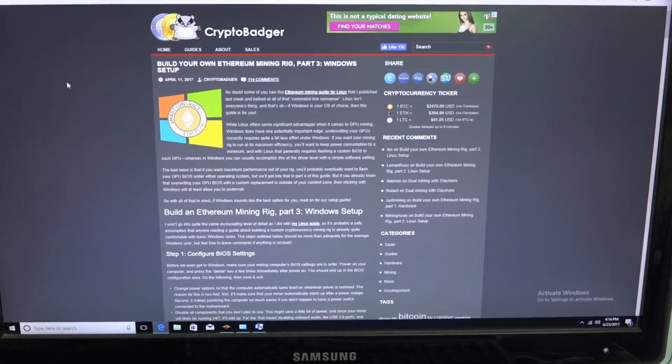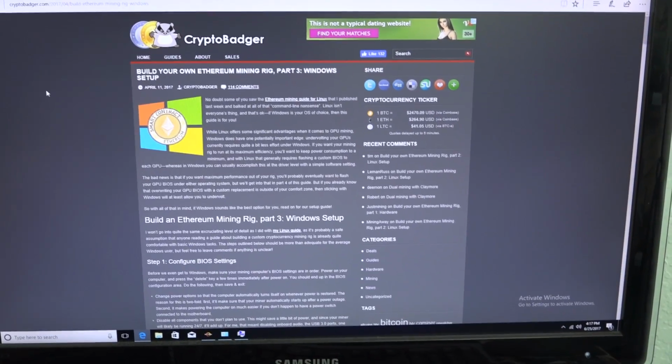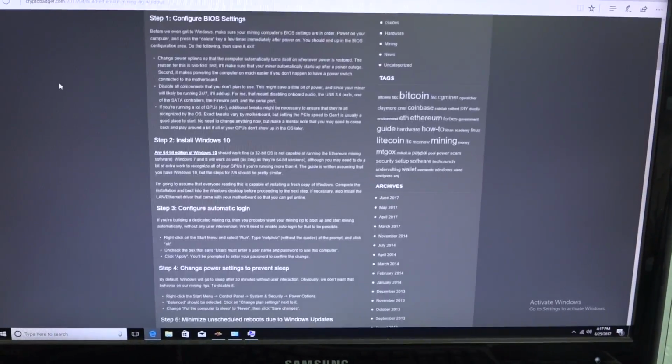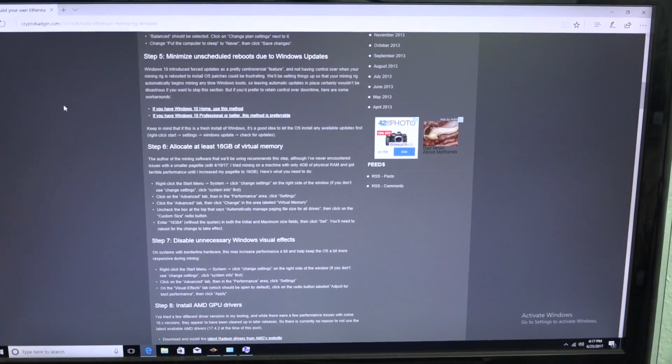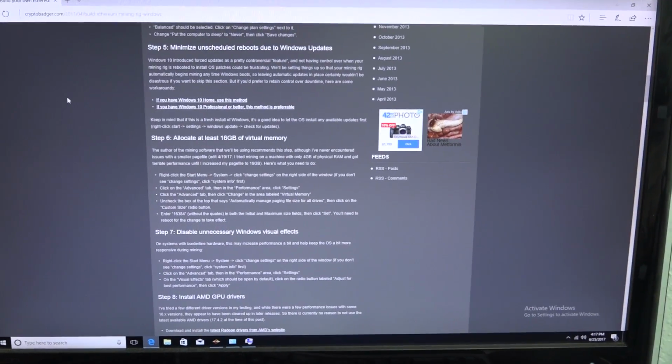I'm going to be following along the steps as spelled out by Crypto Badger, and I'll link to this website down below the video. This particular page explains how to set up an Ethereum mining rig with Windows and either an AMD or NVIDIA card. He has some very good guides on doing this more for the professional or very serious amateur rather than Sunday afternoon setup kind of like I'm interested in. So I'm going to skip some of the steps I don't think would apply to you and start at step 6 to allocate at least 16 gigabytes of virtual memory. That's recommended for using the mining software that he's going to suggest.